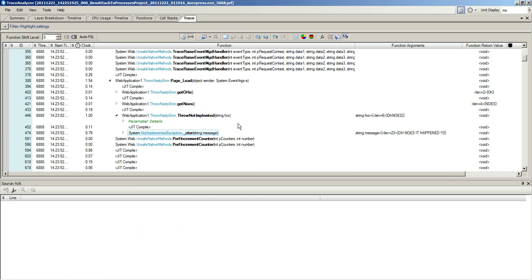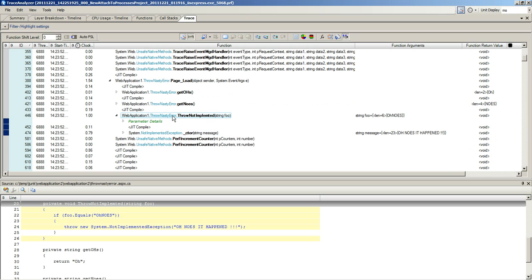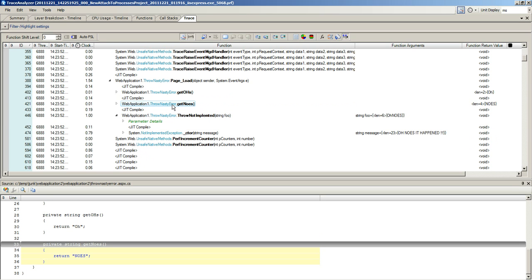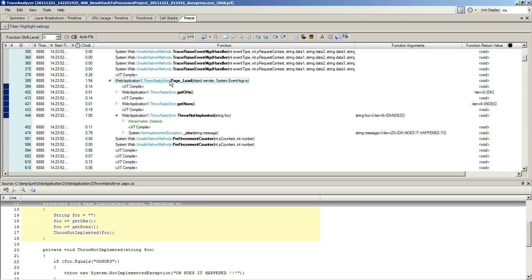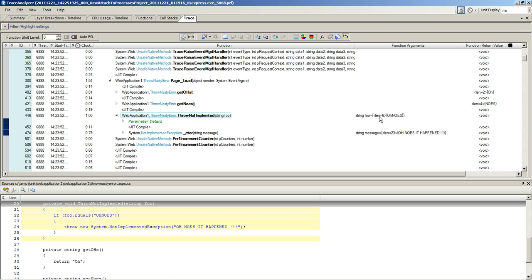So we're seeing this stack trace working our way back up to the top of the stack. We have this exception here. We have this throw not implemented method. We have this get no's and get Oh no's and then page load. Just as well, we can see the actual function arguments that went into these two separate methods.